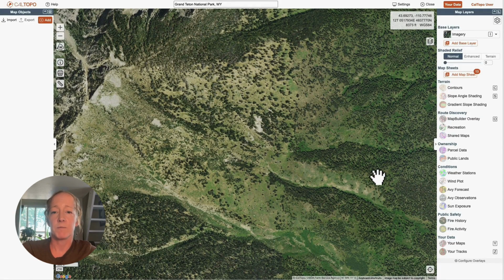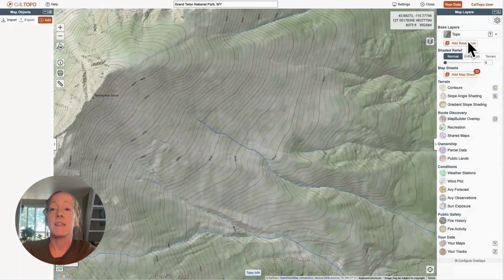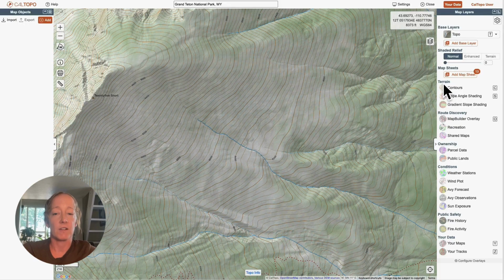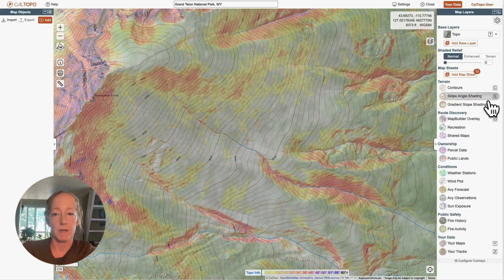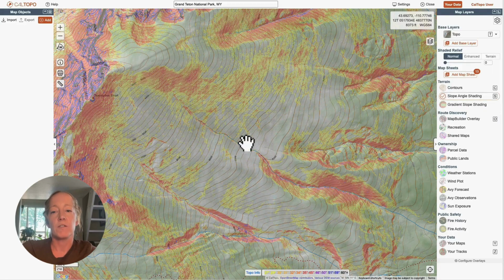Okay, I'm going to switch back to Topo using that base layers drop-down menu. And now let's add an overlay, which you can find at the bottom of the map layers menu. Overlays sit on top of base layers and add another layer of information. One of the most commonly used overlays for tour planning is slope angle shading. This overlay uses different colors to highlight slope steepness.